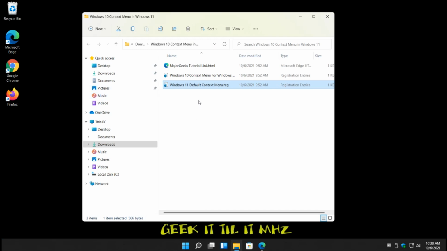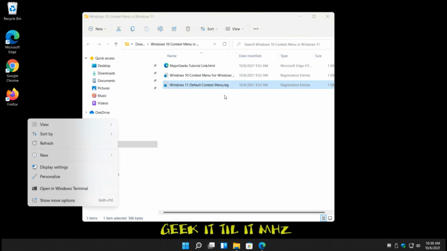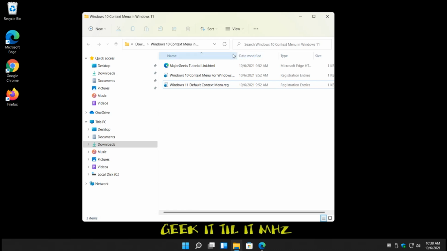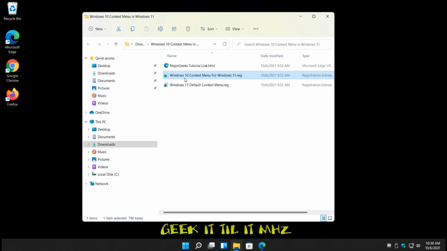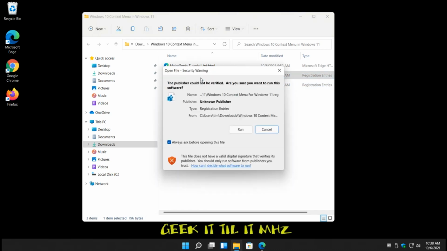So you can see that. What you have is two files. And the nice thing about it is you can just swap back and forth. So there's your Windows 10 context menu for Windows 11, and there is your default, which is the way you started. So let's double click that one right there.